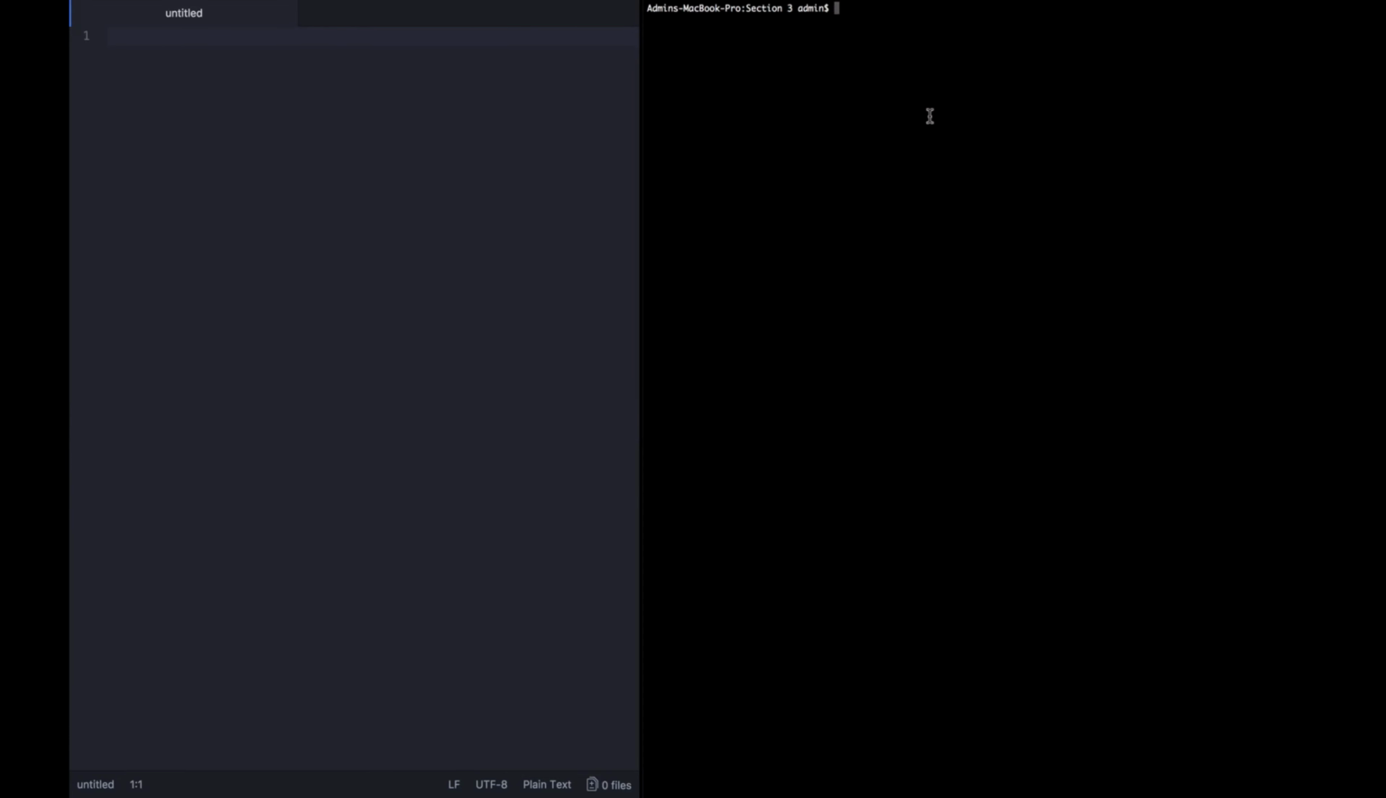Now let's choose somewhere for our app to live. Go ahead and navigate to the parent directory you want to use and create a folder for your app. Name it whatever you like. I'm naming mine app.